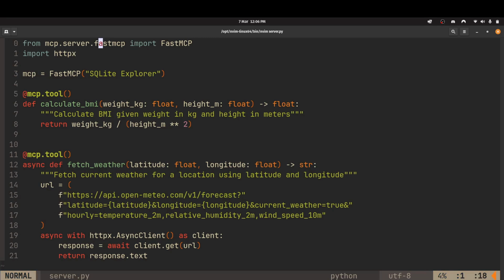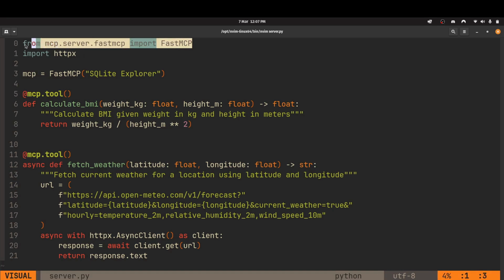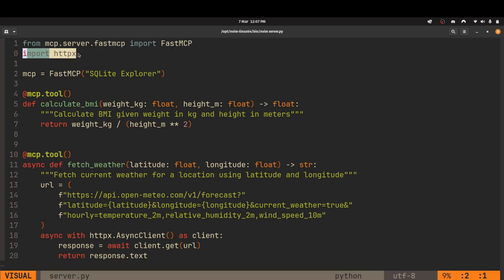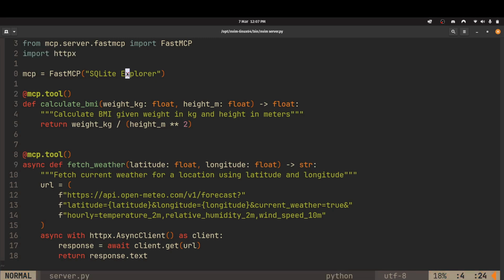Starting from the top, from mcp.server, because we've done the uv mcp thing, it's given us the ability to use the MCP SDK, import FastMCP. We also use httpx. For any server that you write, you'll always do that. But for this particular server, I'm using httpx here because we're working with an API.